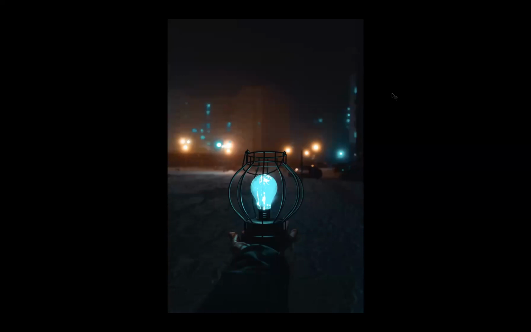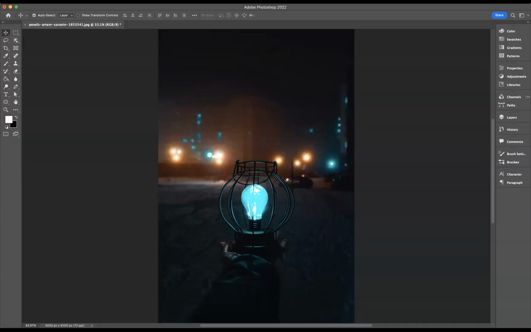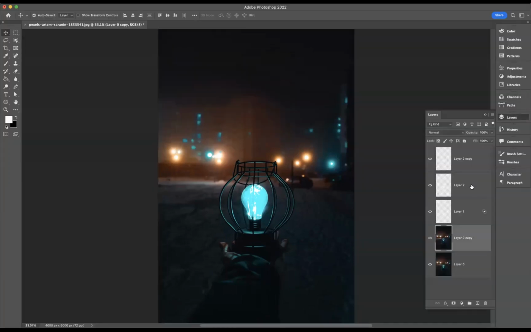Today we're based in Adobe Photoshop. What I want to do today, guys, is show you how to create light within Adobe Photoshop. As you can see here, this light bulb looks very bright due to the stuff that I've applied in Photoshop, and I want to show you the process and the steps that you need to take to do such an effect.